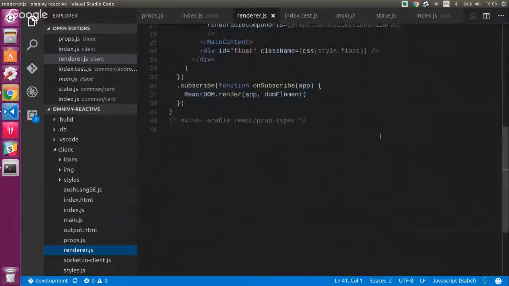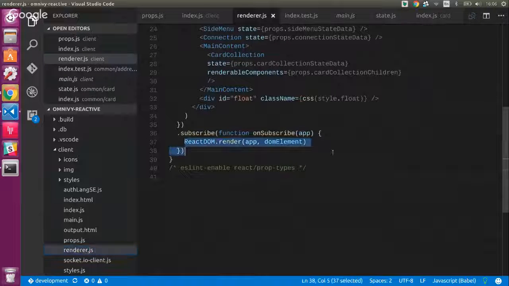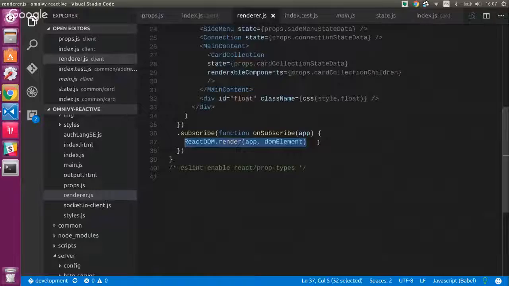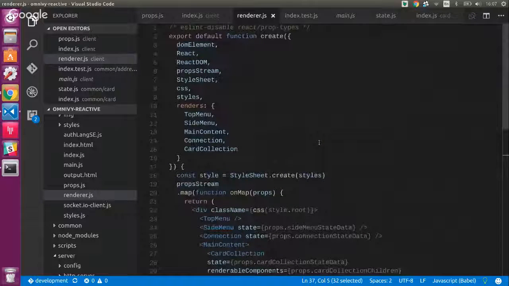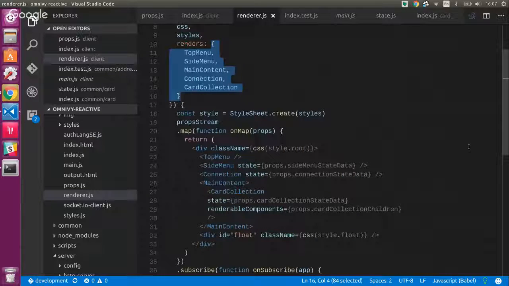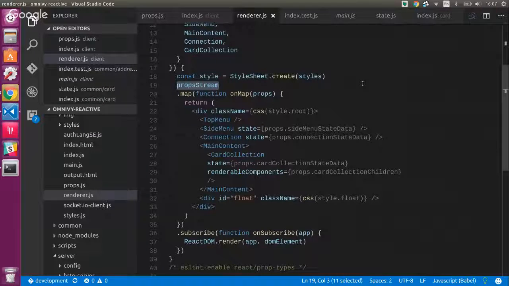That's the React. If you look down here on subscribe, React DOM render. And the DOM element, that's this row here. So here we get everything we need from the index.js. We get React DOM, and all that stuff. And inside here, these are our components. This is ECMAScript 6 syntax. And this is like the magic sauce. This is the stream of states.